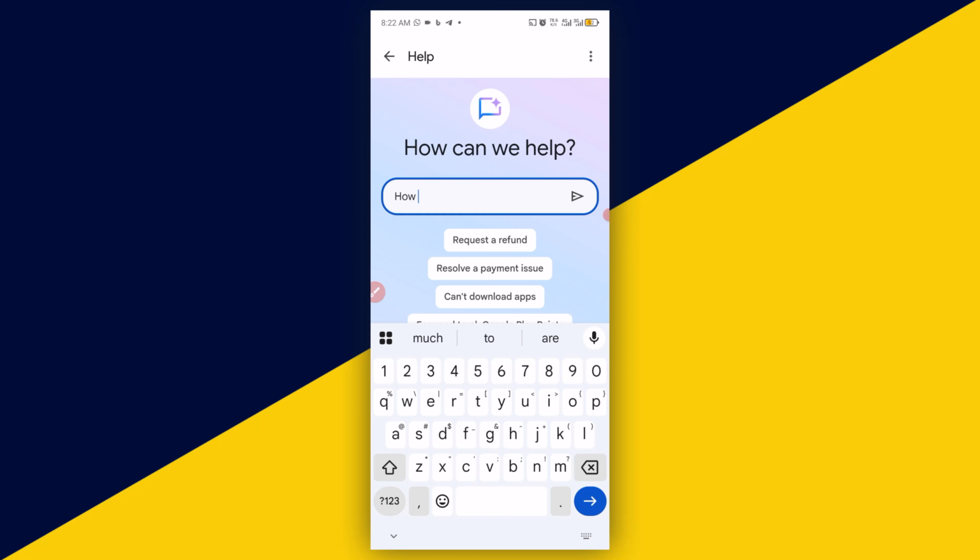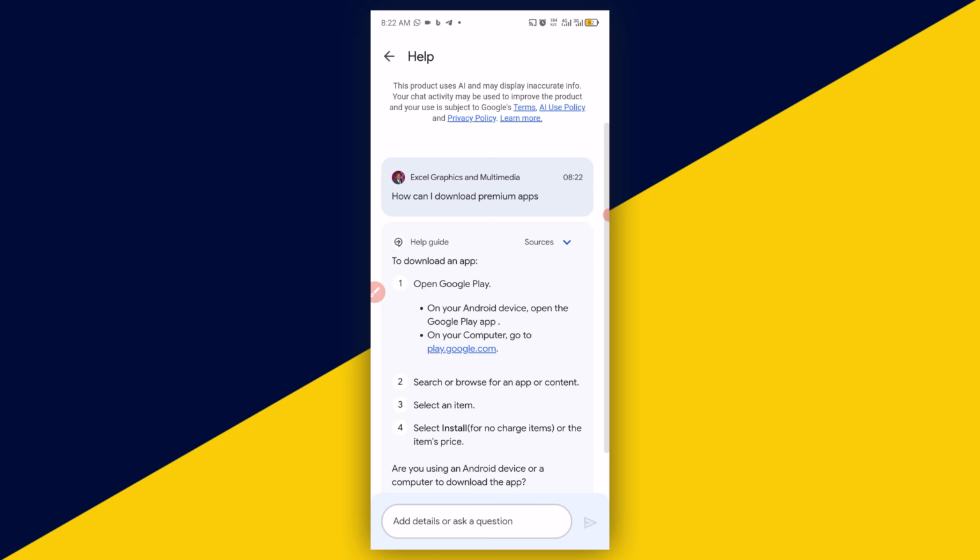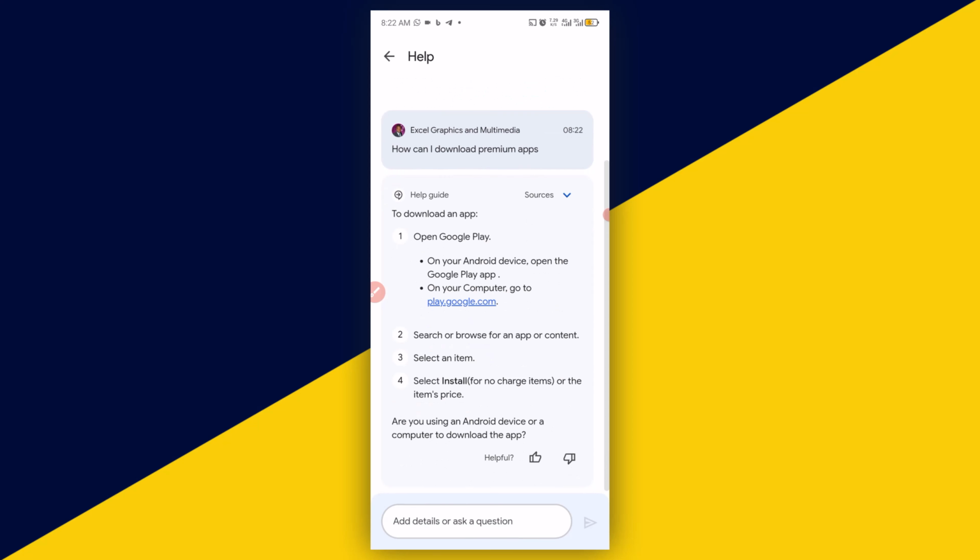You can say, how can I download premium apps, and send. And in a few seconds, you get your response based on your question right here. So just a second, you have its details right here. So you can literally solve any Play Store issue with this Gemini AI right here in Google Play Store.